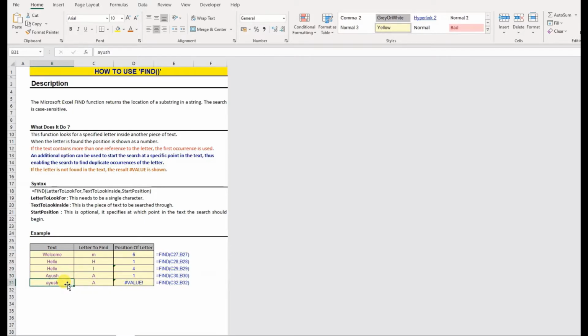And the last example, to see whether it is case sensitive or not: I've written my name in small letters, but I want to find a capital A. So I'll make the formula equal to FIND, bracket open, the letter I want to find, comma, the base reference, and then hit enter. It has shown me a VALUE error because it is case sensitive, so capital A is not there in the entire text. Hope you guys have understood this function.